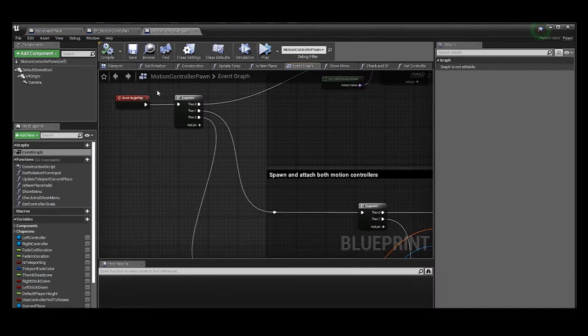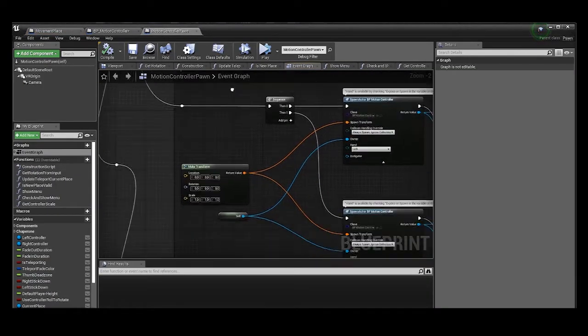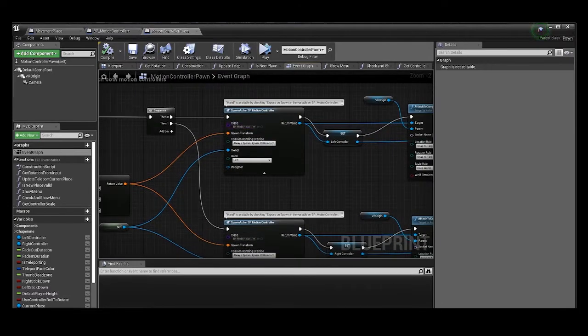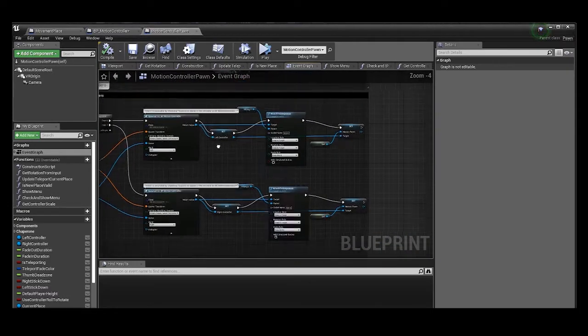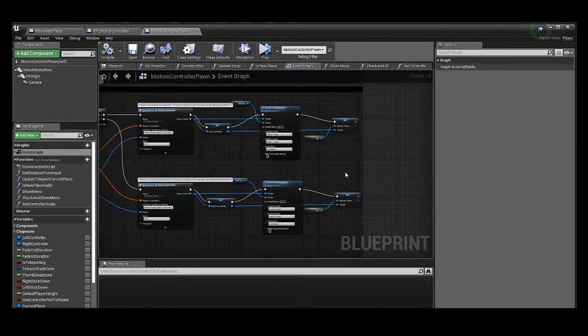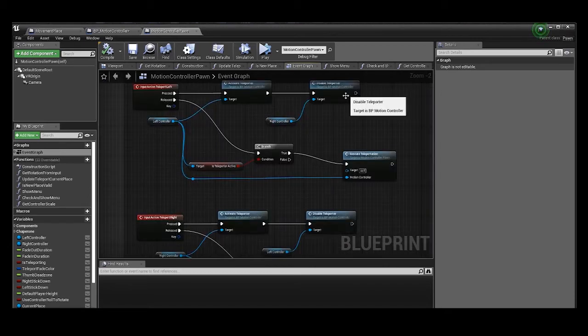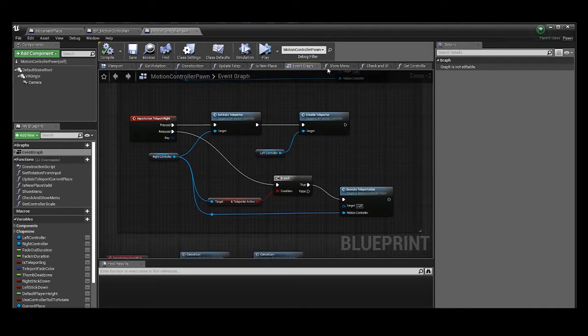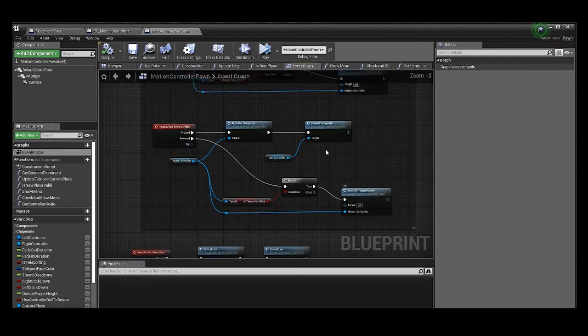The pawn starts by instantiating two motion controllers on startup, the left and the right. One of them is merely an inverted scale of the other. It then waits for input separately for each one. When the corresponding input is pressed, it marks the correct controller as active for teleportation and deactivates the other one. When released, it calls the execute teleportation function on itself.